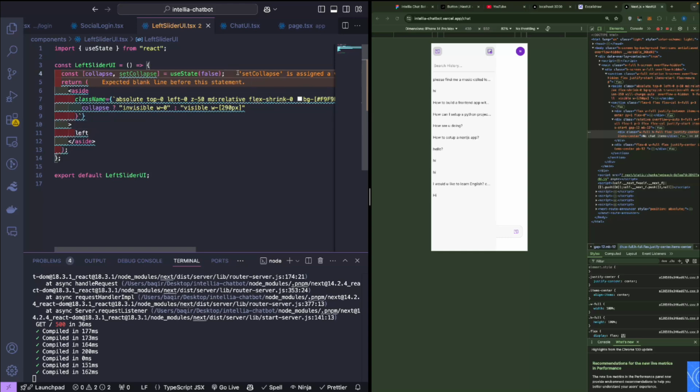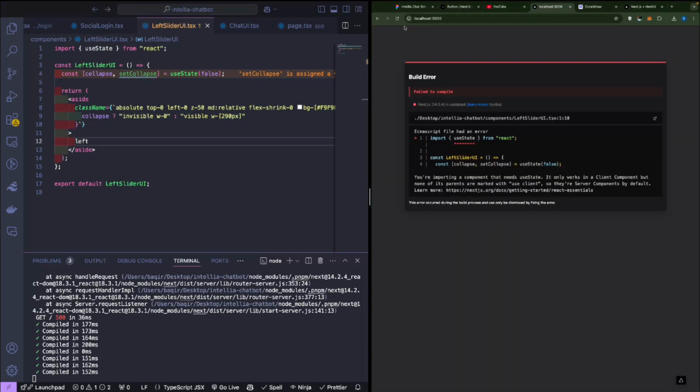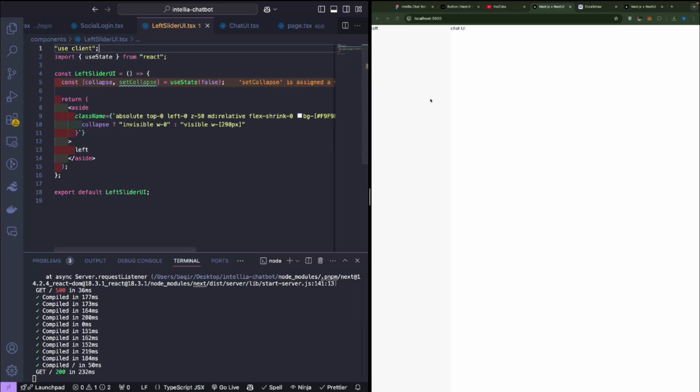And let's hit enter here. And right now, if you come to this part of the UI, you see that there is an error, which says that you are using a client component, but you do not use the use client directive inside Next.js. Okay, so we are going to copy that use client and put it at the top part of our page like this. And now you see that the left side is okay.